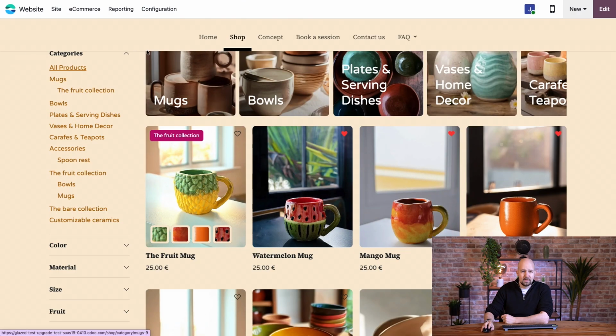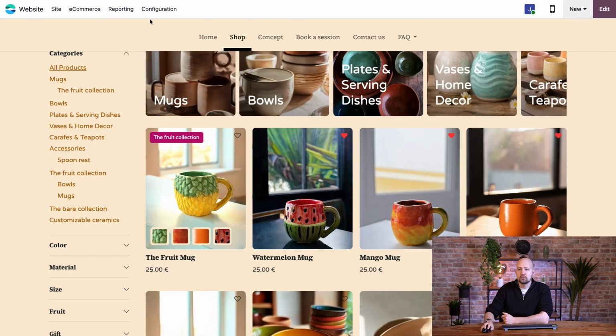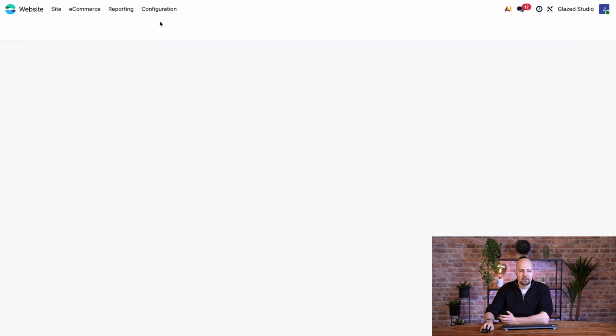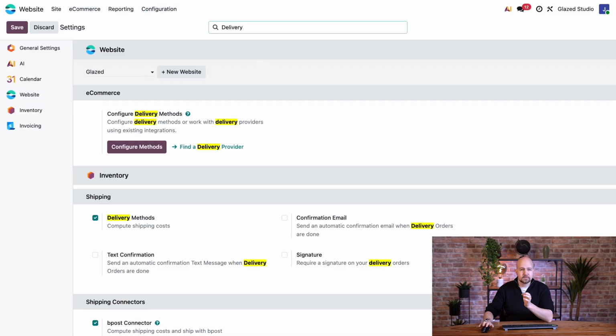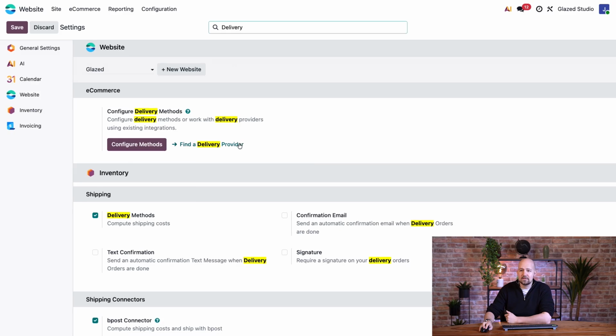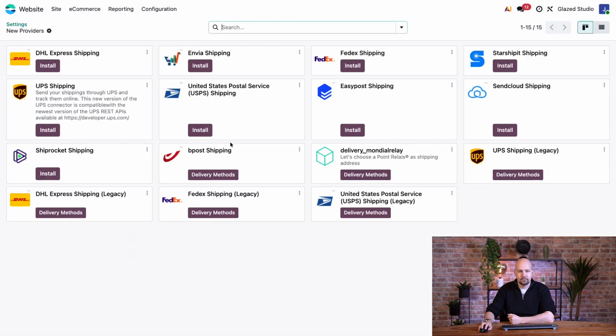So here we are on our database, and the first thing I want to do is go to Configuration and Settings. Now here I'll type Delivery in the search bar, and the option that interests us is this Configure Delivery Methods. First, let's configure our delivery providers by clicking on this link.